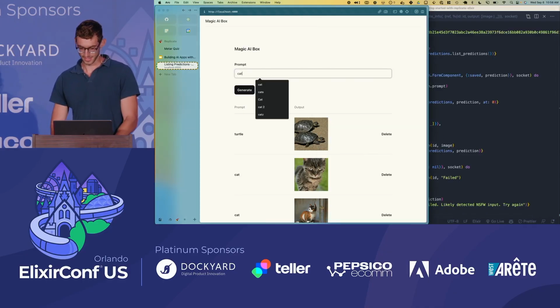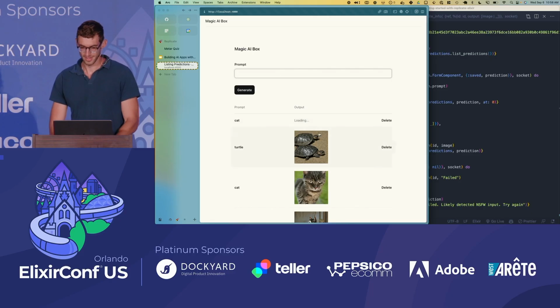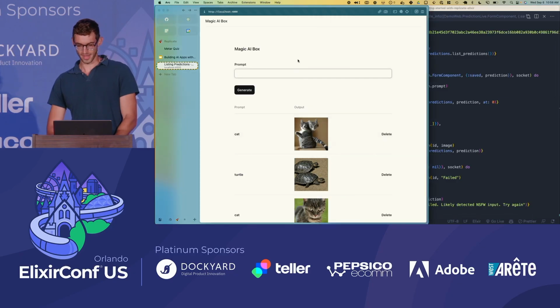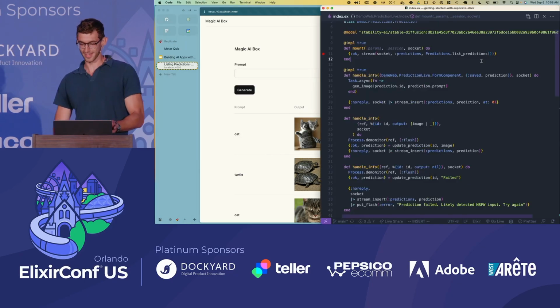So it looks something like this. Let's say I say cat, press enter, and we can do something else now while it's loading. The task is going to run. It usually takes a few seconds. In this case, we're running Stable Diffusion, and here we have our cat.